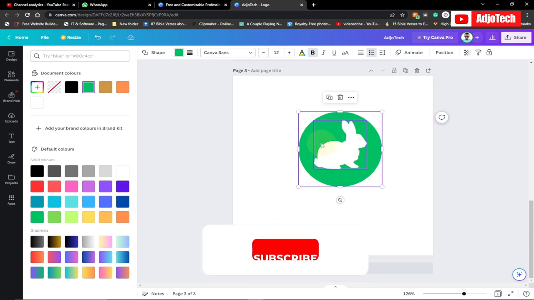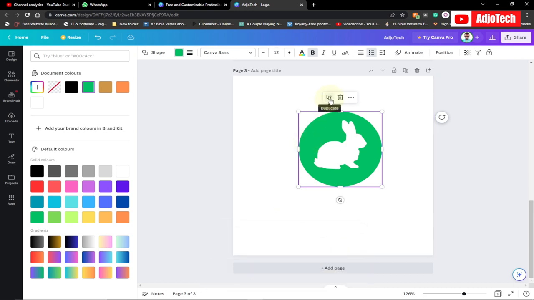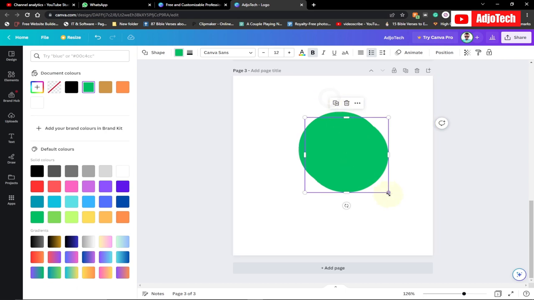Now I also want a copy of this circle. I can select this circle, and once you select something, you see some quick tools that you can use. I can easily duplicate this, and then it's going to give me a copy of it. I can resize it. What I want to do is change the color of this to maybe a different color.